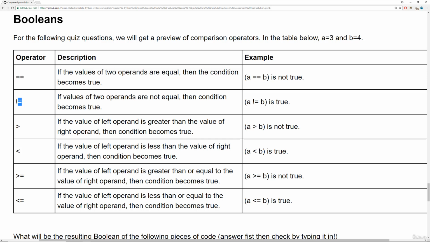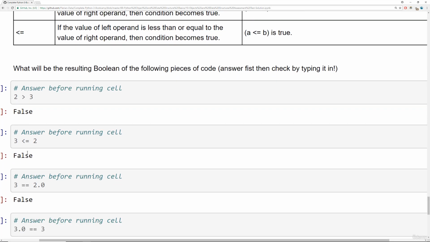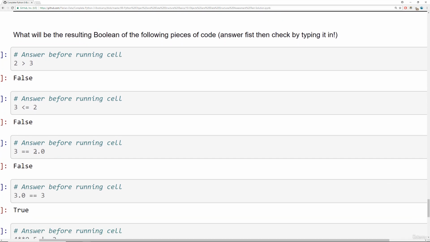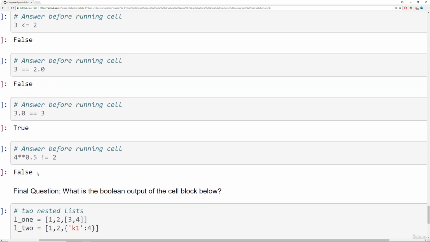A lot of these are pretty straightforward. This is checking for equality, inequality, greater than, less than, greater than or equal to, and then less than or equal to. So hopefully just by learning that little table there, you can see that 2 is greater than 3, that's false. Is 3 less than or equal to 2? Well, that's false as well. Is 3 equal to 2.0? That's definitely false. And this one's kind of interesting. Is 3.0 equal to 3? Well, that's actually true. So Python, in this case, doesn't actually care that this was a floating point, and this one was an integer. As long as they hold the same value, it says they're true there.